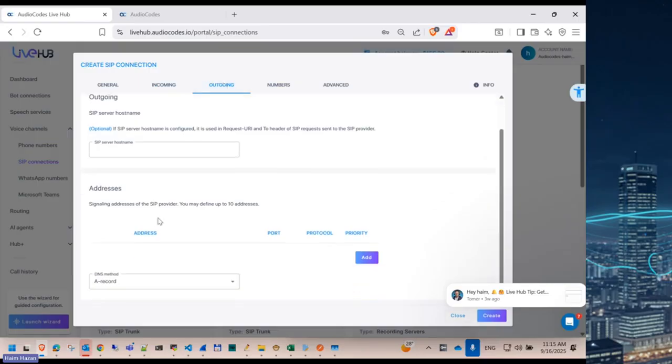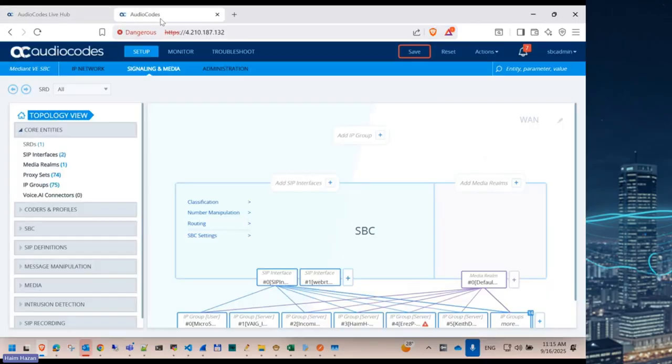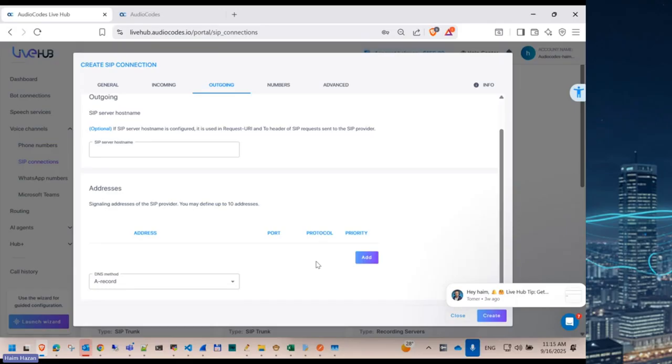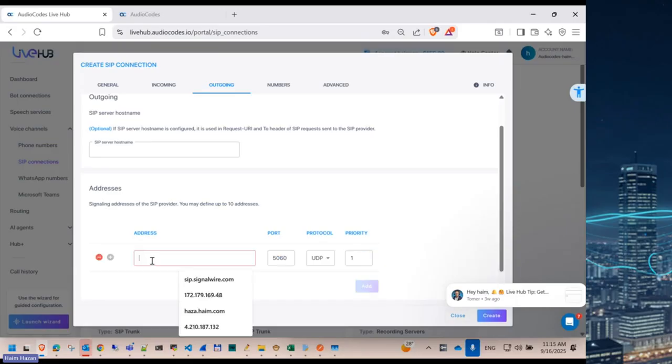Okay, we're going to use the FQDN as authentication for the outbound. I need to add my SBC IP address. This is my SBC. I'm going to take my IP and add it here. You can see I can add the IP address. The address you're going to use is 5060 UDP. Click on the blue plus to set it.